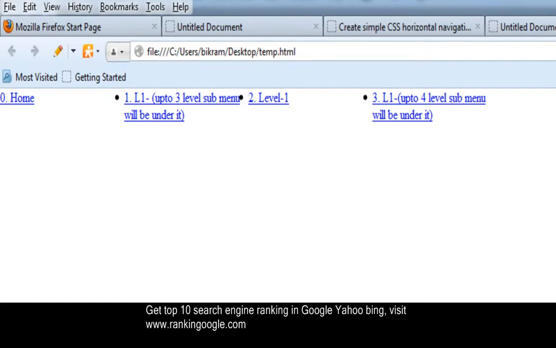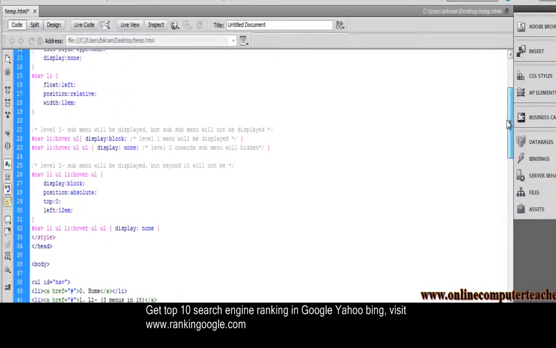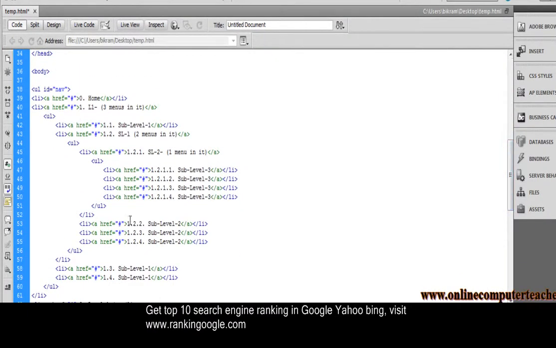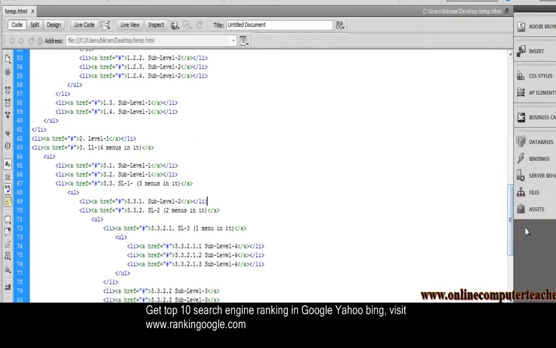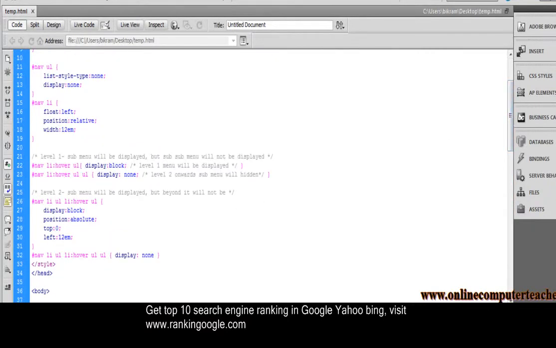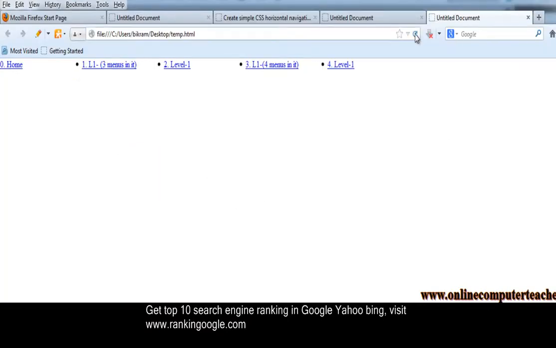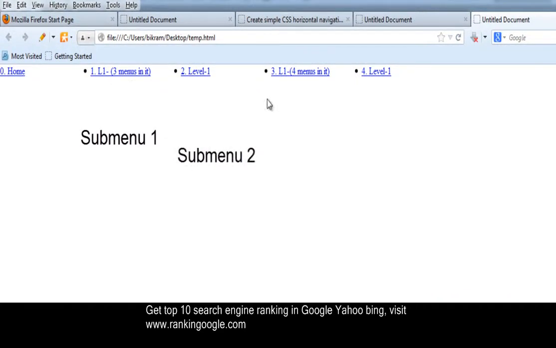Right now I am putting the whole menu in Dreamweaver. Just check here, I have made the whole menu with all levels of submenus. Now file save, but the style sheet is not complete. The menu is completed, but the style sheet is not completed. Just check how it looks. It is incomplete. There is a submenu here, but it is not shown.